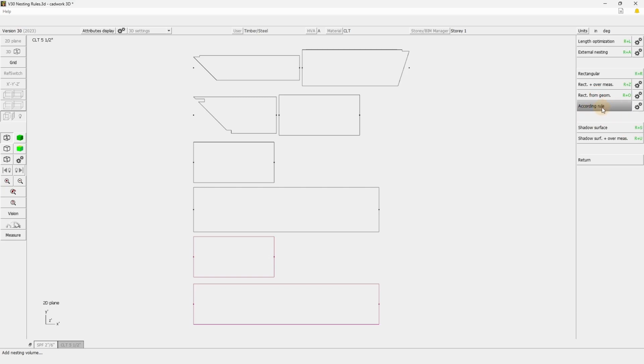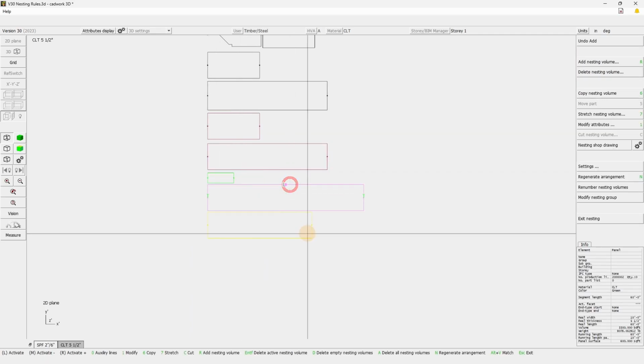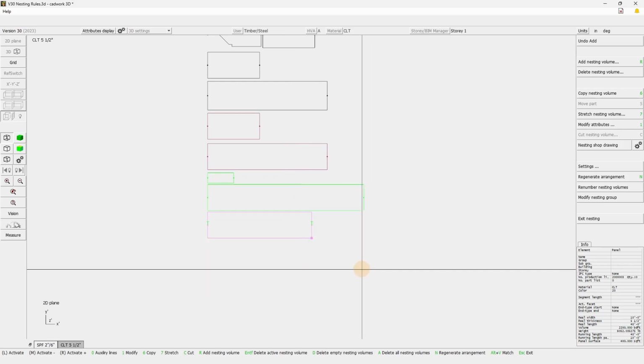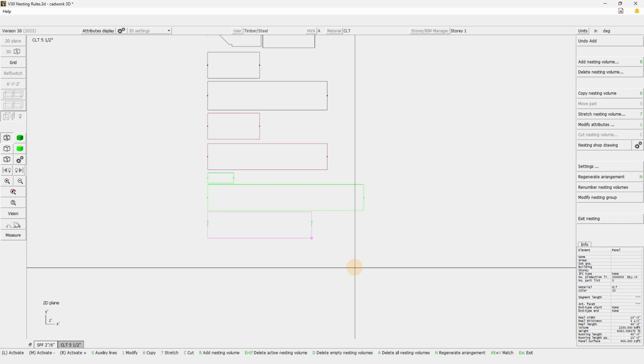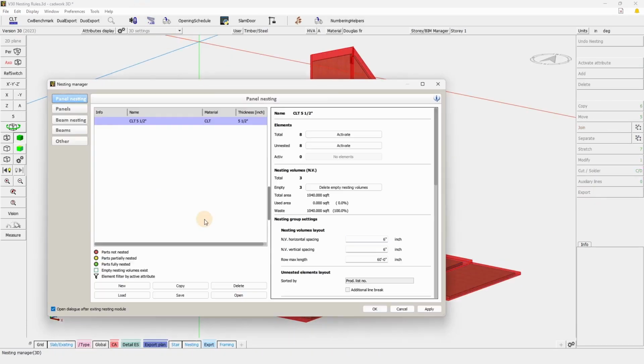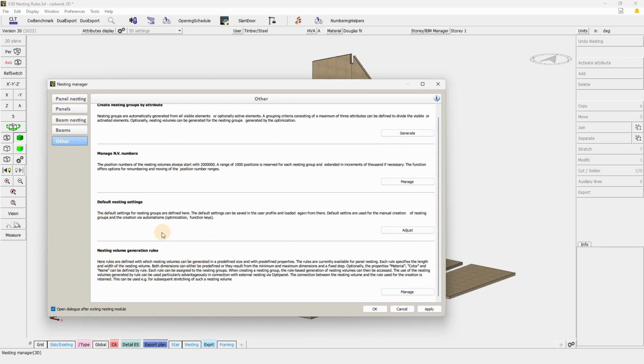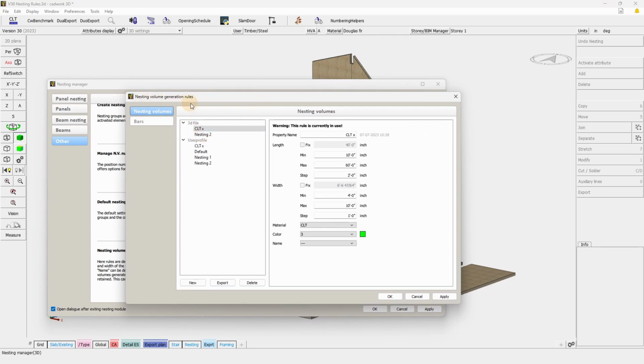And here you can create the minimal format for a specific rule or the greatest one. So here we have the smallest dimension for the CLT rule, the greatest, and then here for the rule nesting one. The color that we use for this one, we cannot really see it. So if we go back in the nesting manager under the tab Others, at the bottom there is a new area called nesting volume generation rule. This is where you can create and manage your rules without having to create a new group.